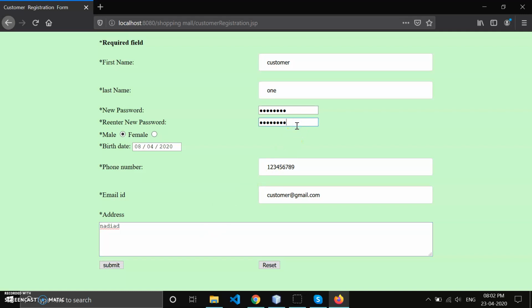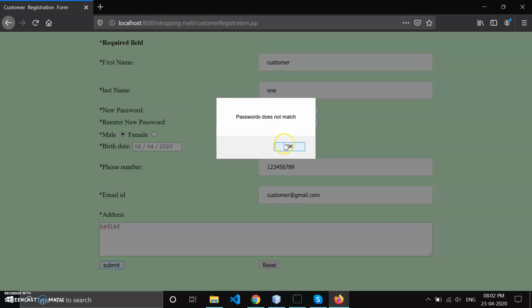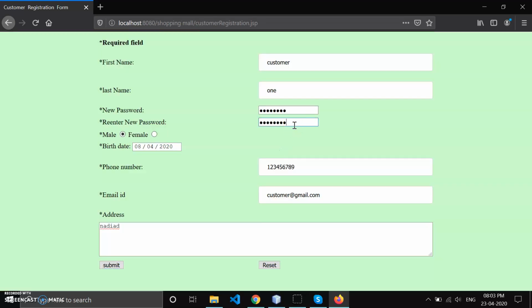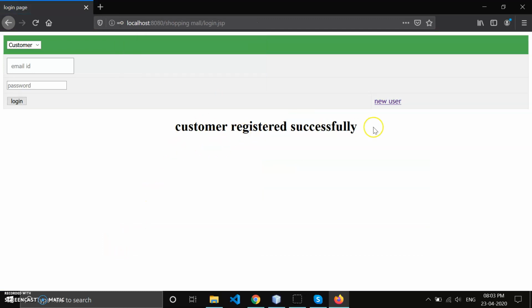If the passwords are not the same, then we will not be allowed to go further. So, password does not match. Let that be the same. Submit. Don't save. Customer registered successfully.